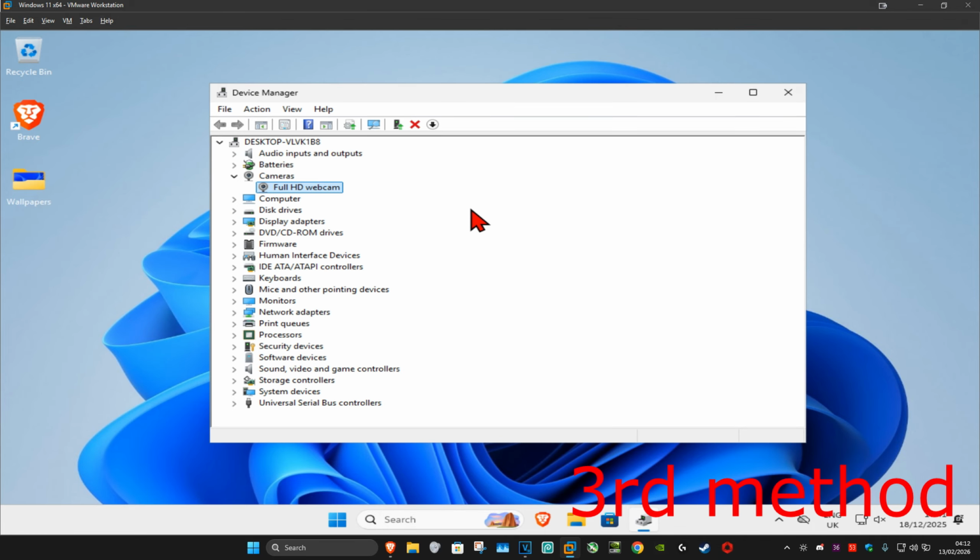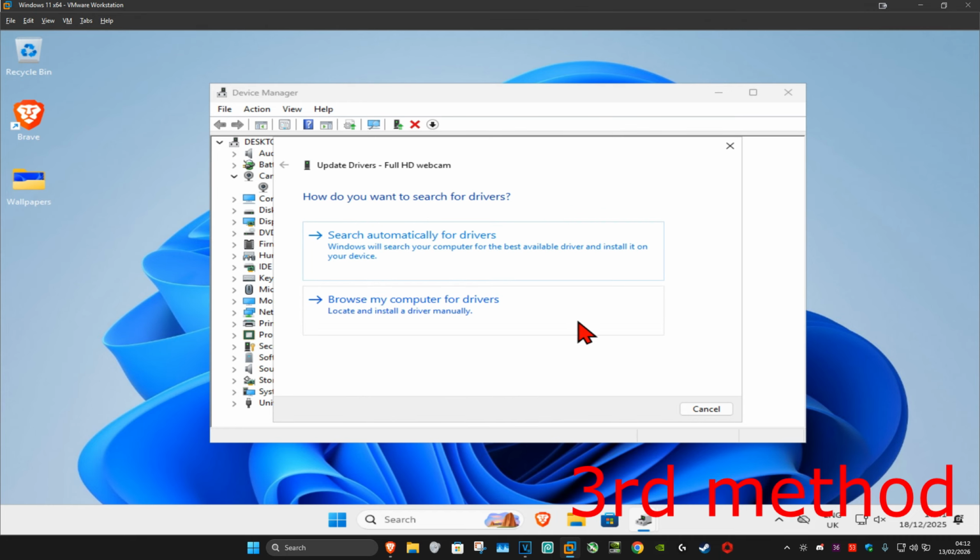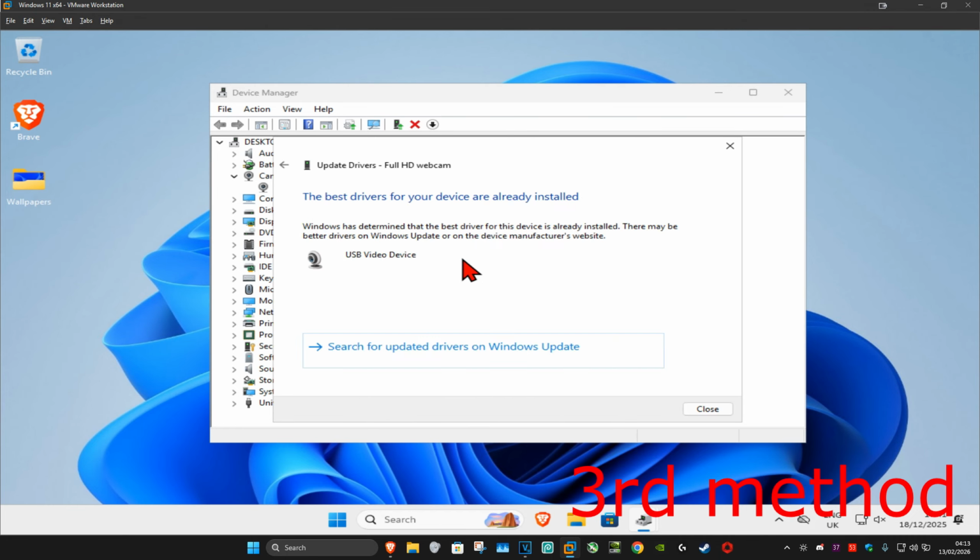You also want to make sure that your camera drivers are up to date. So you want to right click on your camera and then click on update driver and then click on search automatically for drivers. Make sure that you have the best drivers for your device installed.